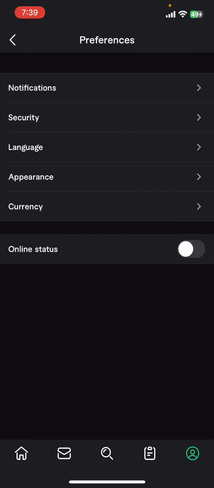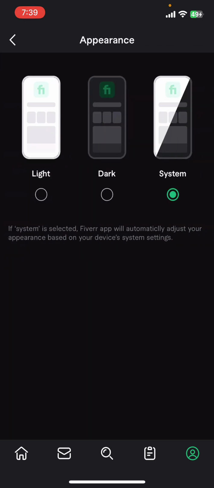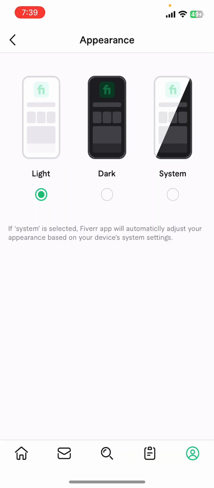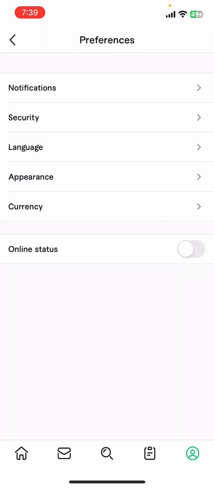Once you do that, you'll find Appearance as the 4th option on your screen. Tap on Appearance. There you're gonna see 3 options: Light, Dark, and System. Go ahead, select the type of appearance that you want and go back, and you'll see the appearance of Fiverr has been changed. And guys, that's it.